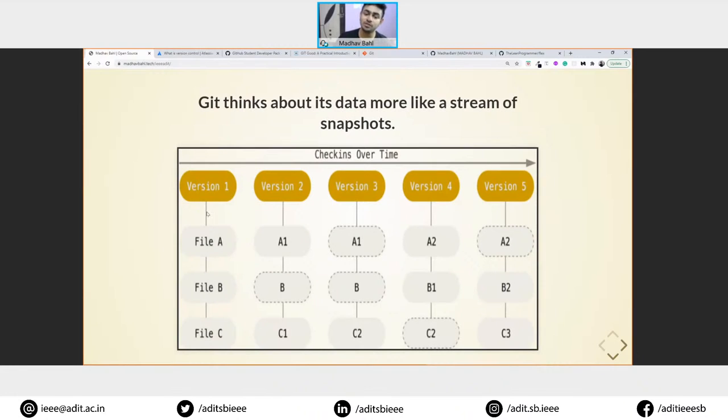For example, version 1 was there with file A, file B, and file C. Let's say in version 2, A was made into A1, C was made into C1, but B remained just like that. So in the second snapshot, A will be A1, C will be C1, but B will just be a link to the previous snapshot. In version 3, let's say A remains A1, B remains B, and C becomes C2. Then only C2 will be changed, and A1 will have the same link to the previous snapshot. So these are the check-ins over time. Check-in just means the code that you check into your repository, or basically the snapshot that you save.